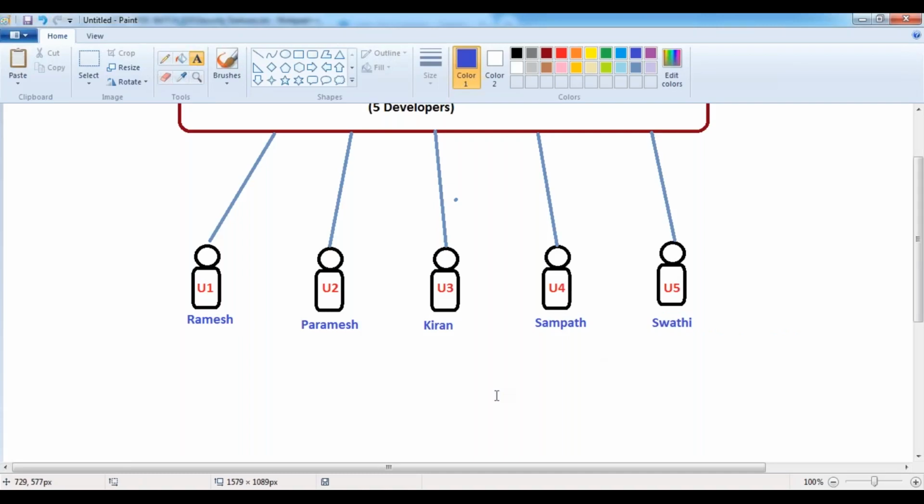That means these are the 5 developers available, who are working on our project for a specific client. These developers joined my team 1 year back. Since then, they're working on the same project. It's a long-term project for a specific client.